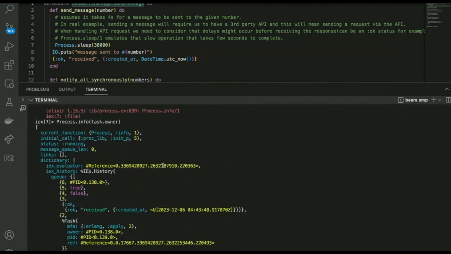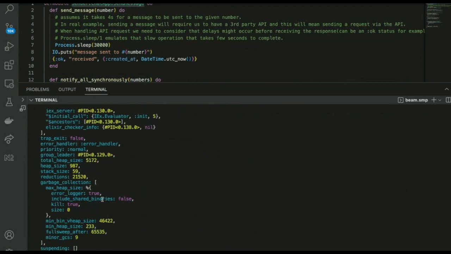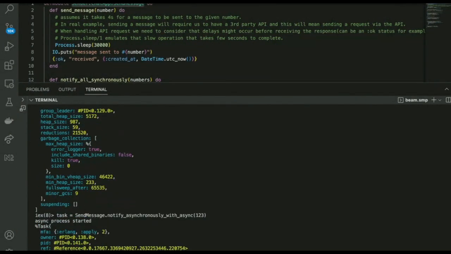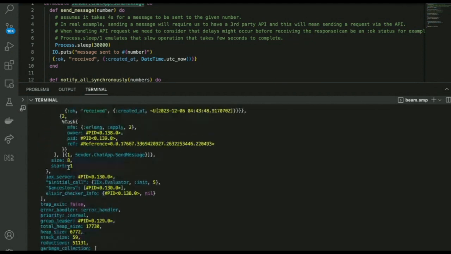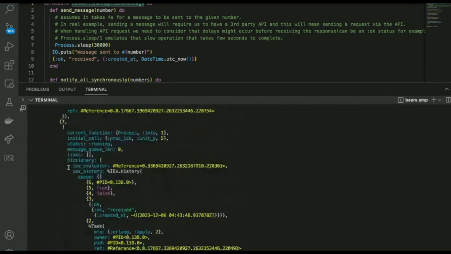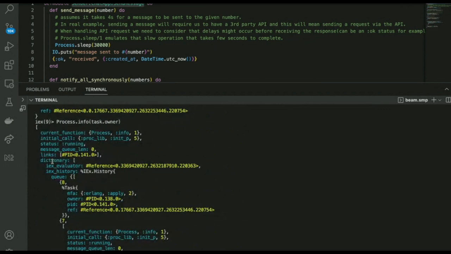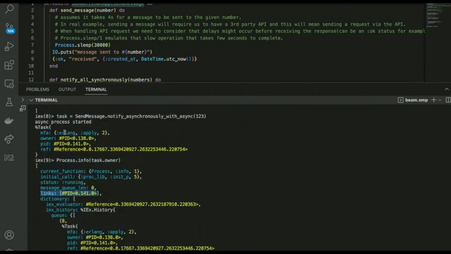The first thing you can notice here, I was concentrating on the links. We don't have any links, but if we start this task again and check the process info of the owner, you will notice that we have a link. The task is linked to the caller. We can verify this PID as well, and you can see the PID matches that of the task.